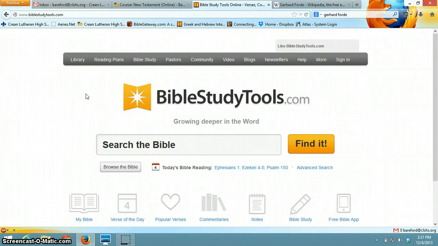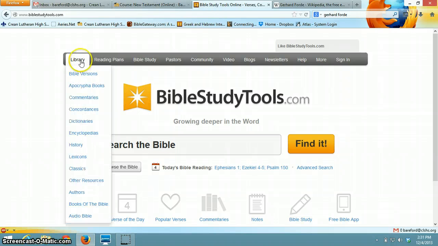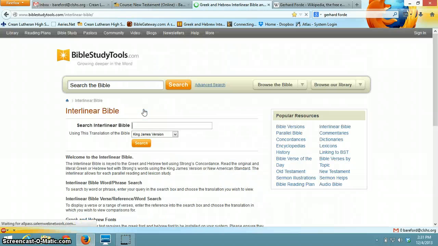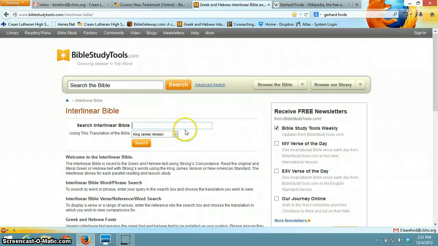So the website is BibleStudyTools.com. The part of the website specifically that you're going to use is the Interlinear Bible. So you can find this right here under the Bible Study tab under Interlinear Bible. What an Interlinear Bible does is it shows you both what the passage says in the English and then also in the original language, which would be Greek or Hebrew. Don't use the King James. Go ahead and click on New American Standard and type in any passage.